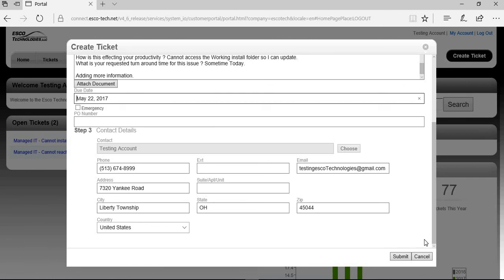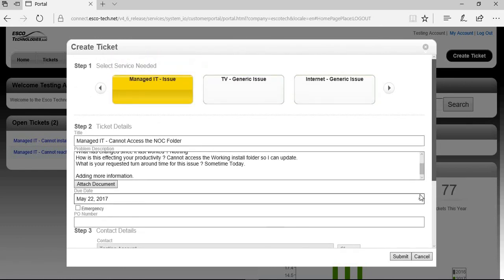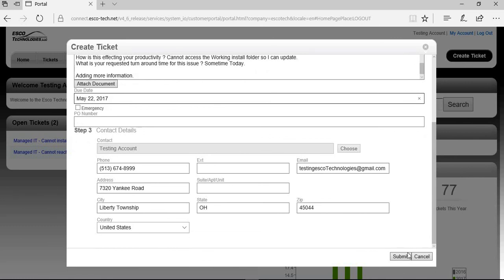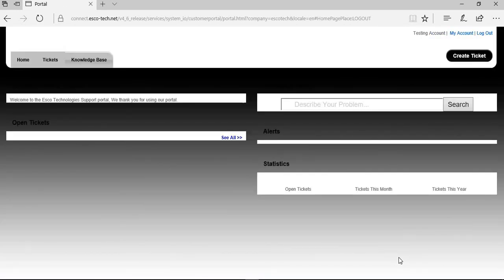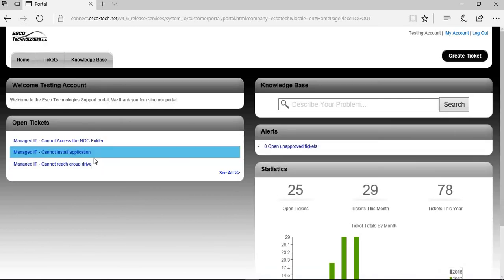So once you have all this information entered in here, you need to go ahead and just review and confirm that everything looks good, and then click Submit. Once you do click Submit, you will see Creating Service Ticket. And once that is done and updated, you'll see that the portal states that you have an open ticket here on the left-hand side. Managed IT cannot access the NOC folder.